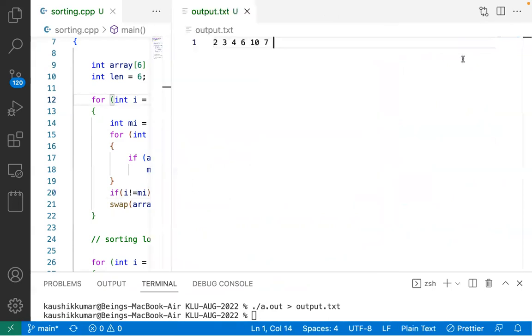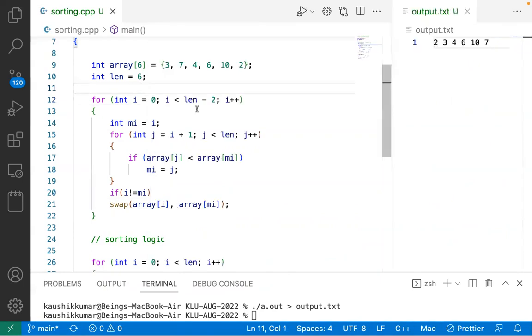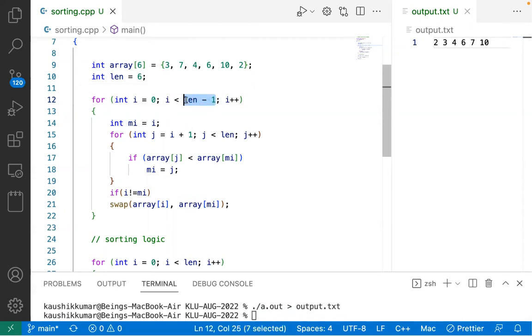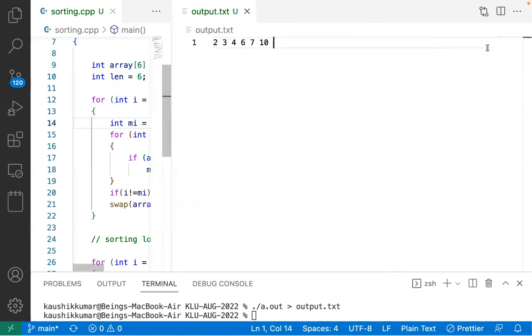Okay, there is something missing here. 2, 3, 4, 6, 10, 7. So is it because of this? Yep. So we have to write length minus 1, but not length minus 2. We got the sorted array. Thank you.